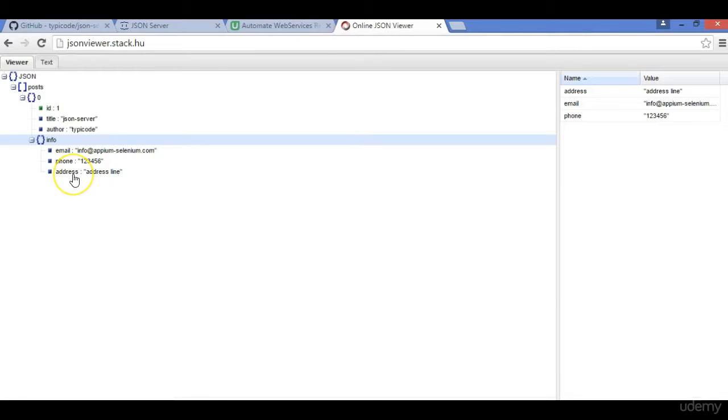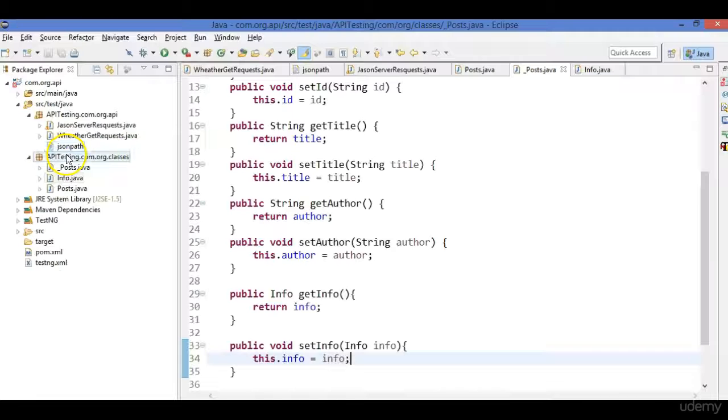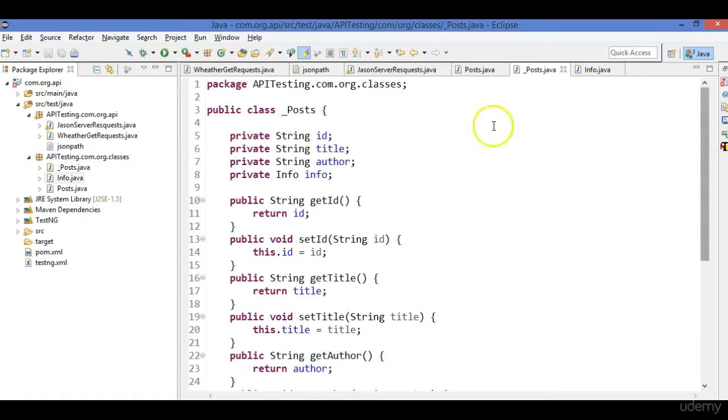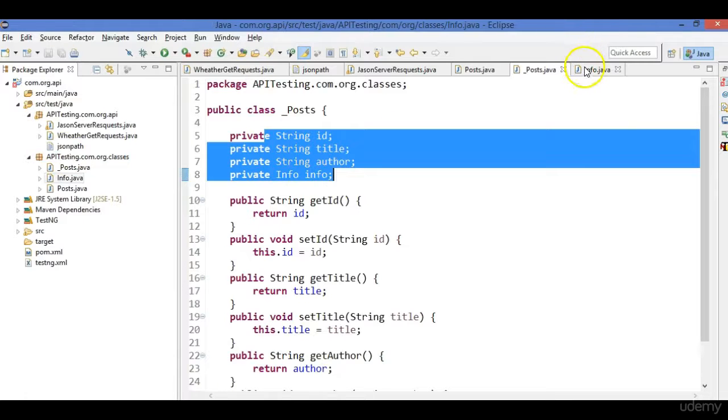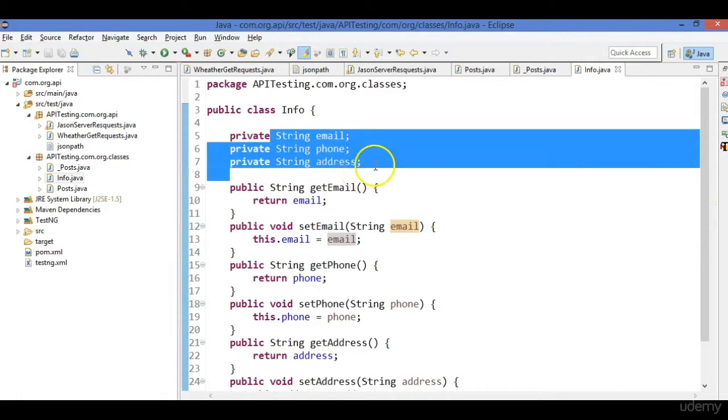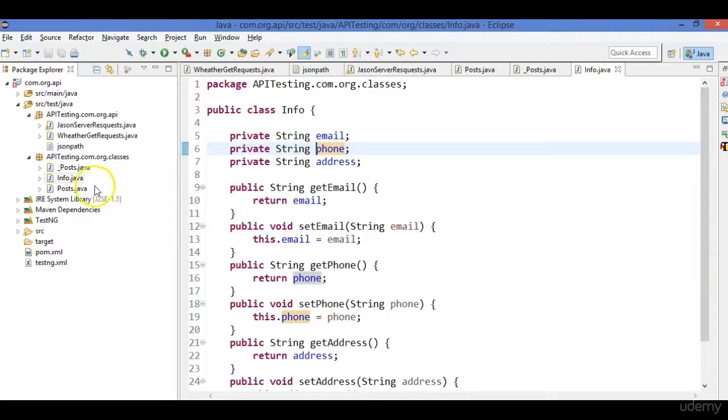For this request we need to create 2 classes. One class is representing these 4 IDs, or we can say 4 variables, and the other class is this one. So we have created 2 classes corresponding to these 4 and these 3. And now we can send a post request.